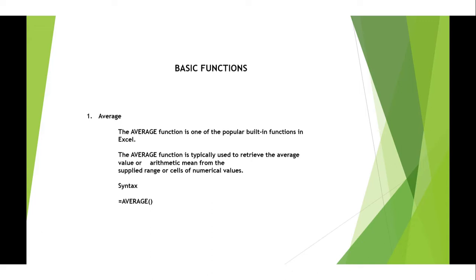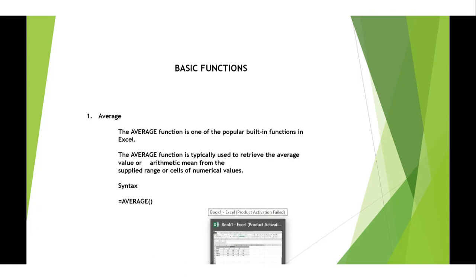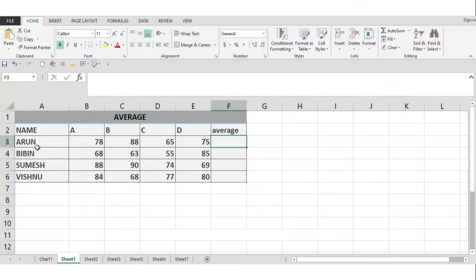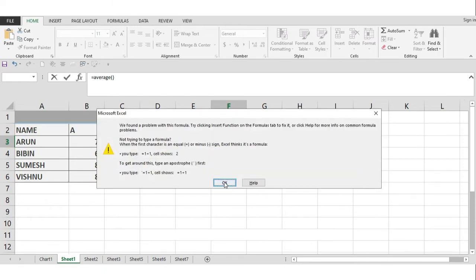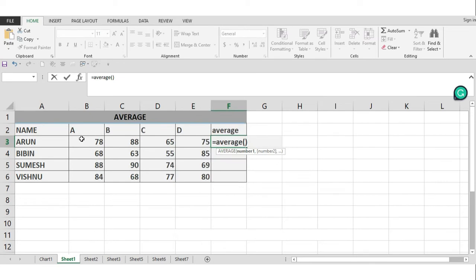We can see an example of the average function in Excel. Marks of Arun. Here we have to type equal to average and open and close bracket. After typing, press enter and click OK, and select the columns for which we want to find the average. I'm selecting the values and pressing enter. Here we find the average of Arun.